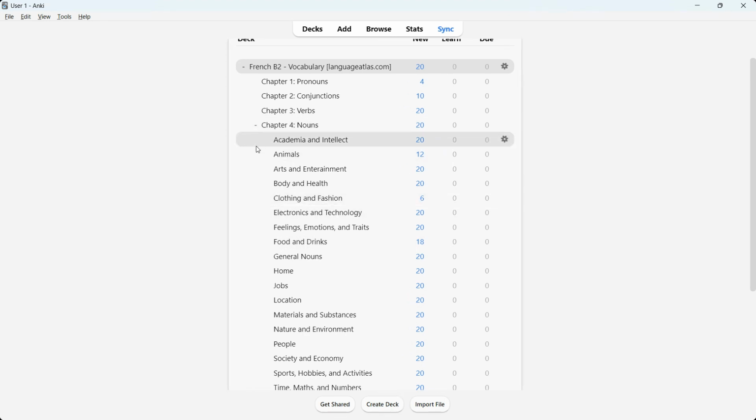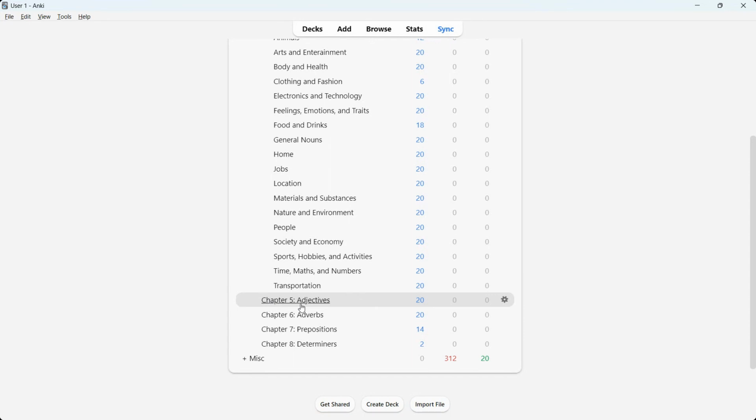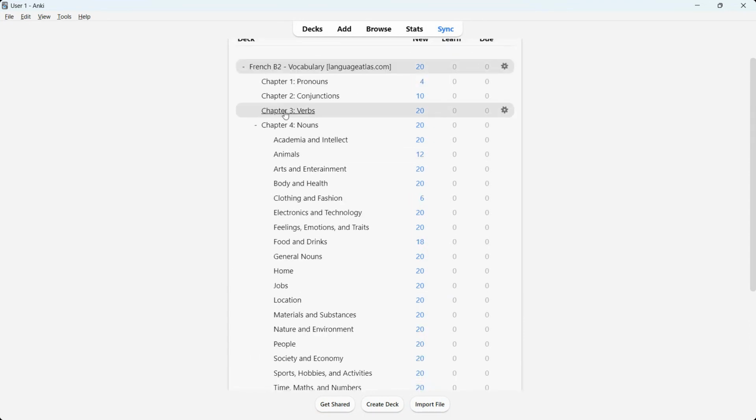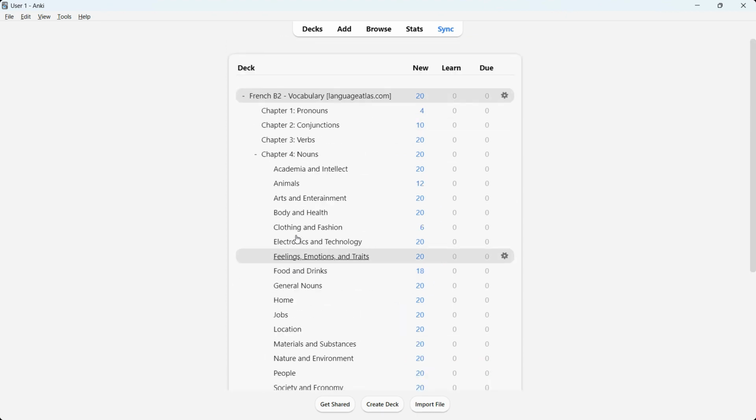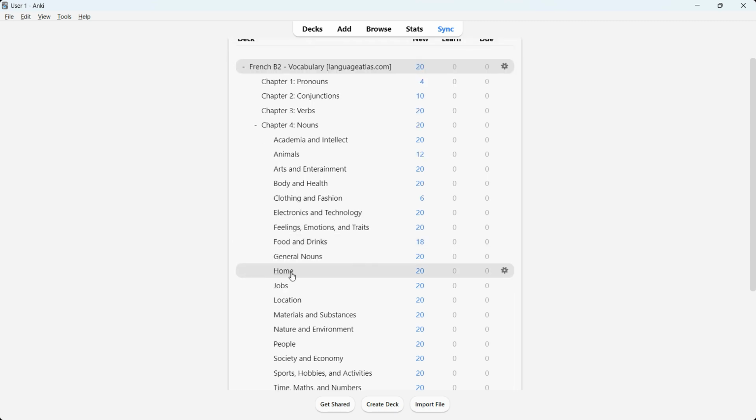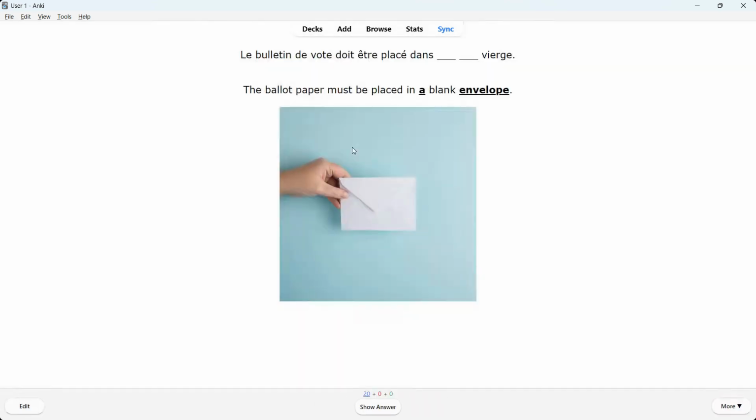Now I'd like to go to my second point, which is to show you the course content. And we'll look at 3 Anki decks. Chapter 4 nouns, home. Chapter 5, adjectives. And chapter 3, verbs. So I do not have enough time to show you all 8 chapters, but I do believe that by having a look at these 3 Anki decks, you will already have a good overview of what to expect. So, home, study now.